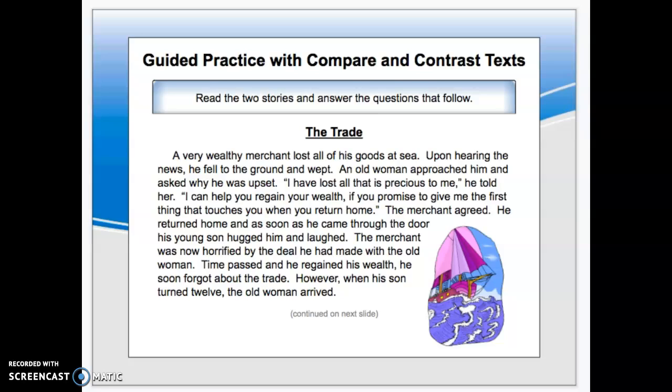"I can help you regain your wealth if you promise to give me the first thing that touches you when you return home." The merchant agreed. He returned home, and as soon as he came through the door, his young son hugged him and laughed. The merchant was now horrified by the deal that he made with the old woman. Time passed, and he regained his wealth. He soon forgot about the trade.